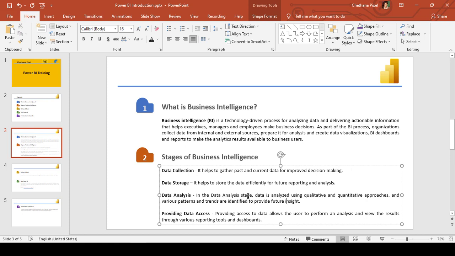So once we store the data, we need to analyze. So how can we analyze? We need the qualitative and the quantitative approaches, and then providing data access.